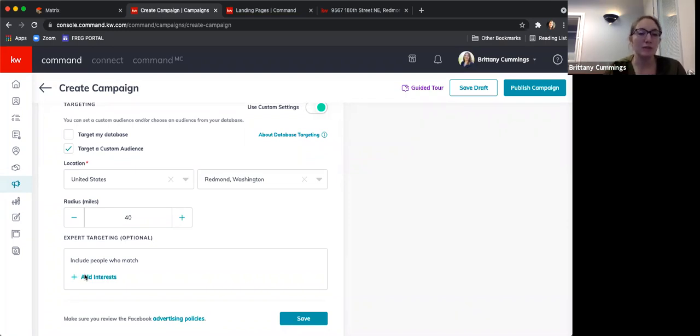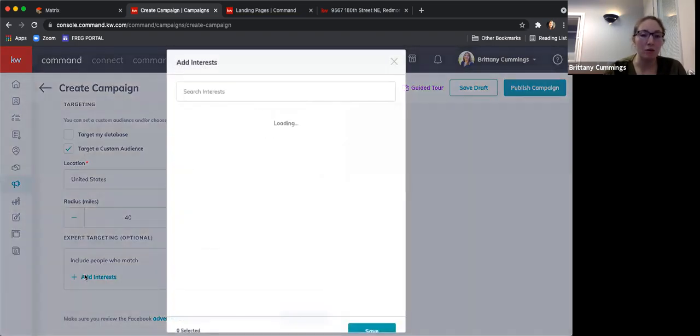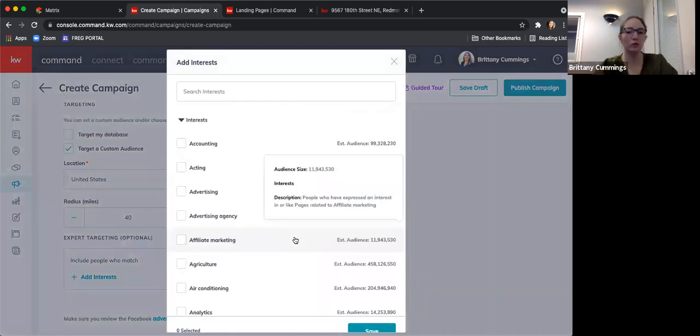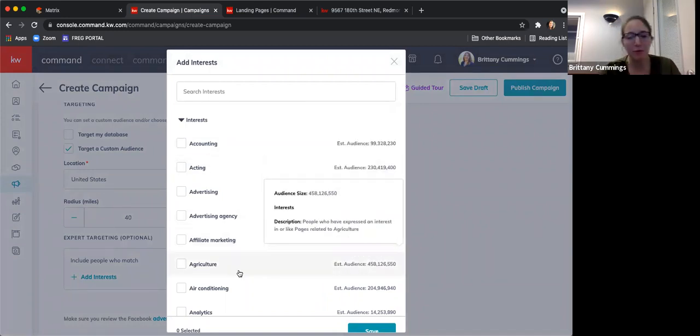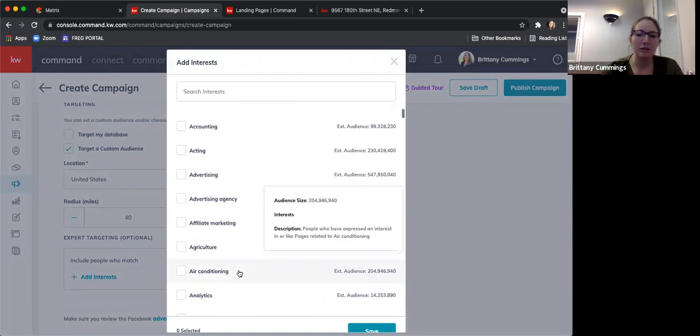But if you're looking for a specific group of people that you want to target, then you can definitely come in here and check out what kind of interests they have. And so they give you a full list. So there's accounting, acting, things that people can like on Facebook, and it'll tell you what the estimated audience is on that specific one. So like if air conditioning applied to this, it would get out to 204 million plus people.